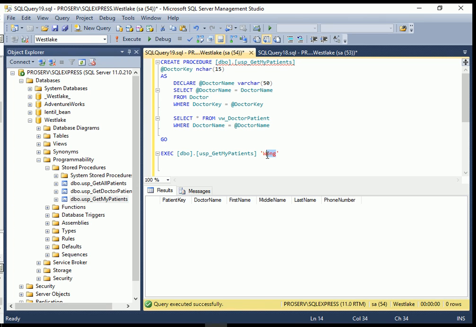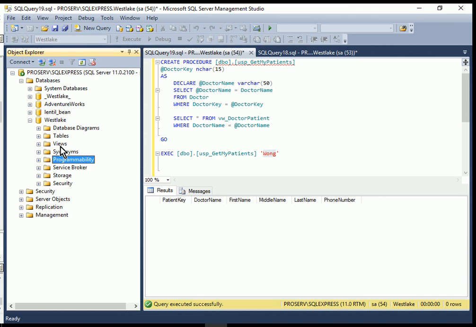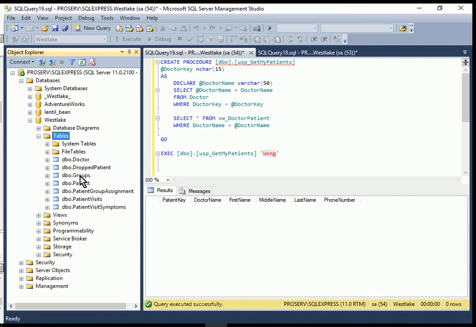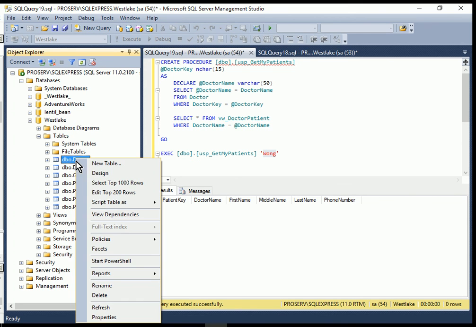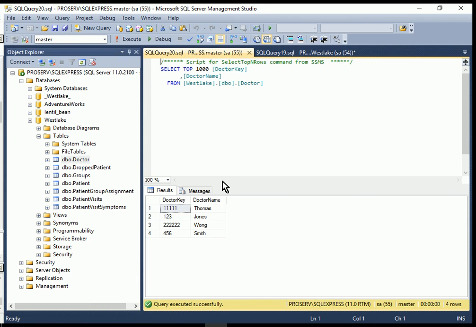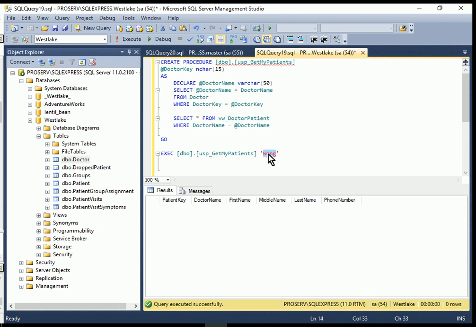And apparently Wong doesn't have any patients, so let's see who our other doctors are. Let's do, I guess, Dr. Smith or Jones. Let's try Jones.